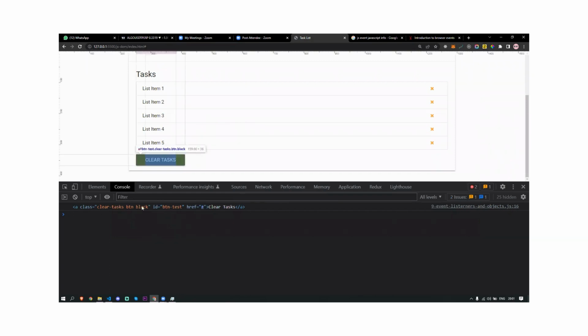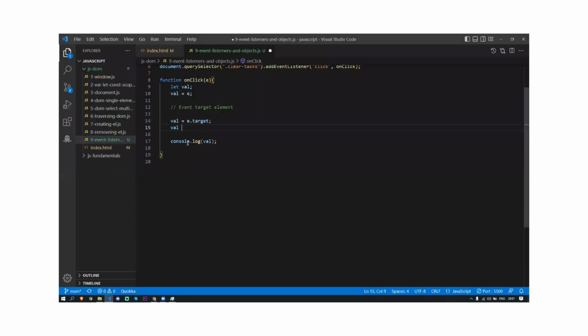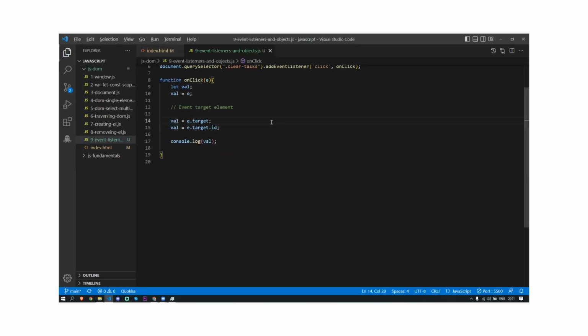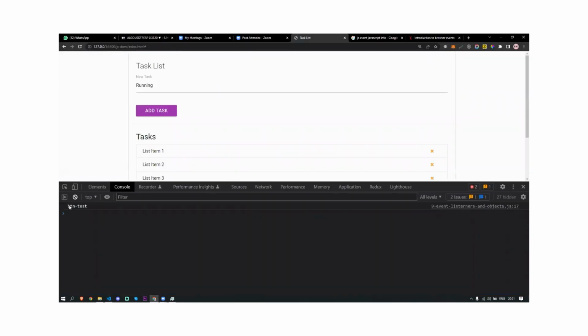Now I can get the attributes of this element. For example, here I can give e dot target dot id, which is an attribute. You see there is an id, btn test. So when I save this and click this one, I can get the btn test. This is how the thing is going to work.